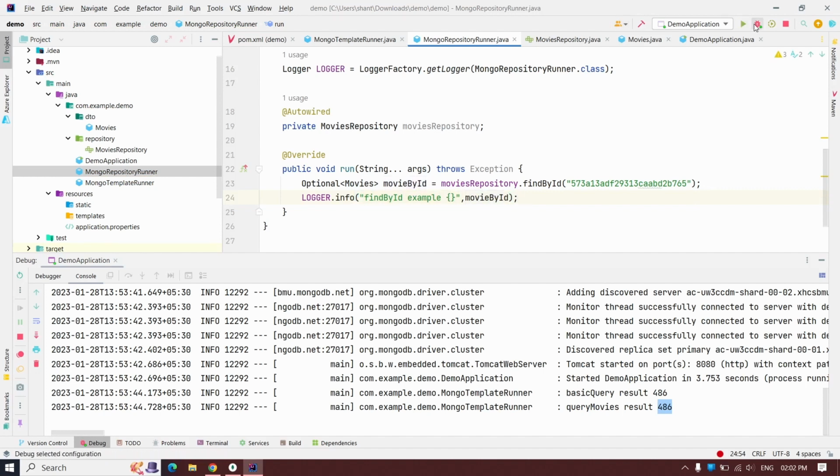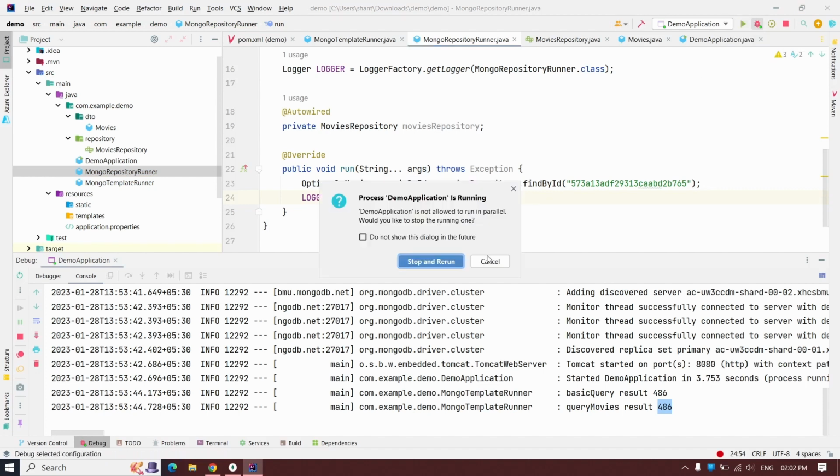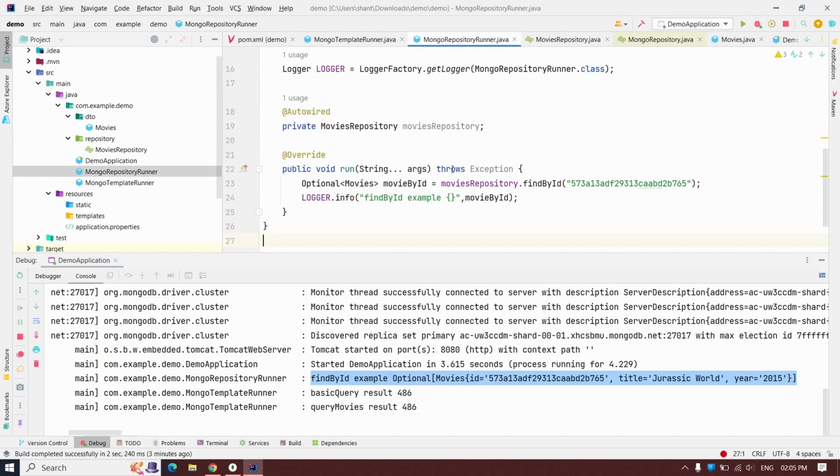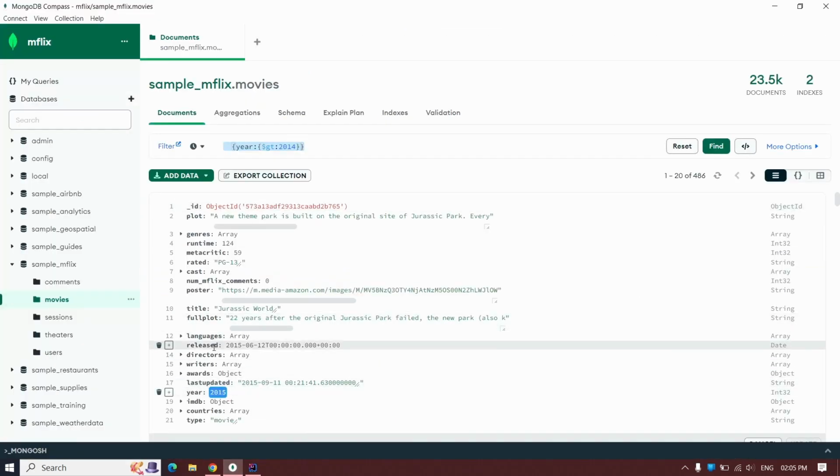And if I rerun our application now, as we can see, our find by ID method resulted in this movie. And if we compare this result with our Compass, we can see here the title is Jurassic World and the year is 2015. So it exactly matches with our Compass results.